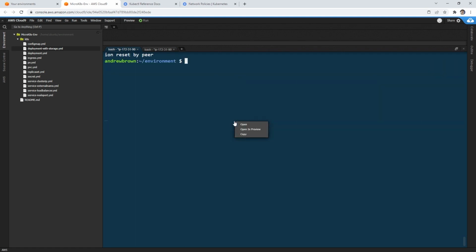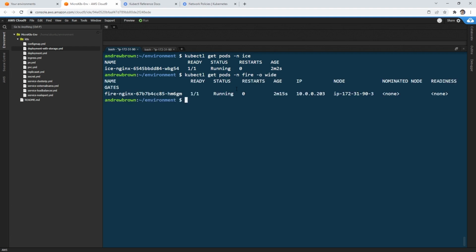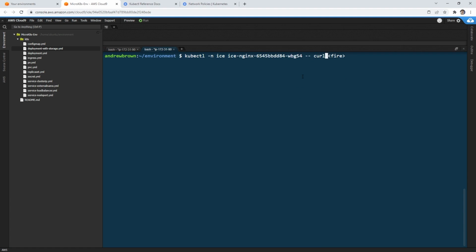So what I'll do is just type in clear, and the first thing we need is that pod name. So we'll go and type in kubectl get pods -n ice. We'll go ahead and grab that name on there. I'm going to just move back there. And then what we'll do is get fire -o wide, because we're going to need its IP address. So there is its IP address. Okay, and then we'll go to the right here and paste that on in.